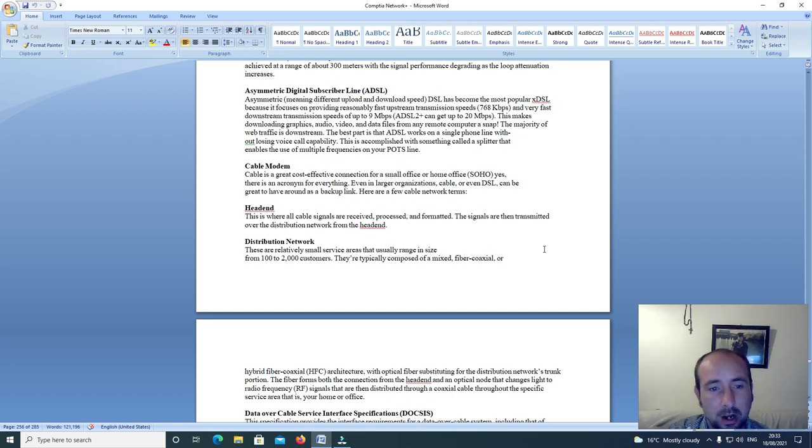The majority of web traffic is downstream. The best part is that ADSL works on a single phone line without losing voice call capability. This is accomplished with something called a splitter that enables the use of multiple frequencies on your POTS line. Cable modem. Cable is a great cost-effective connection for a small office or home office, SOHO.